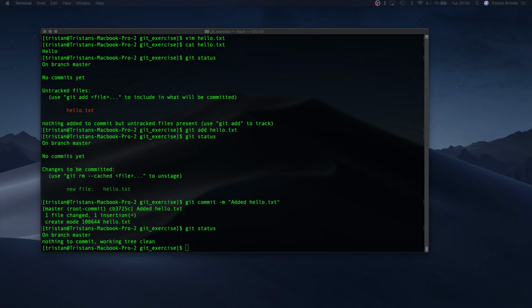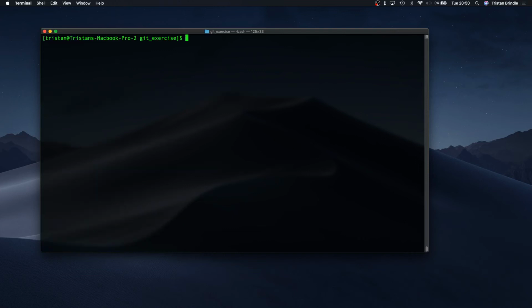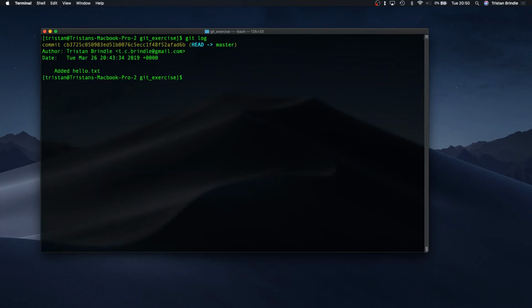Oh yes, better just show that one for the people who are watching along. So if we're on git log, you can see in this case the commit hash is CB37 blah blah blah. And we've got one commit. It was by me. It was made this evening. And the commit message was "hello, added hello.txt".